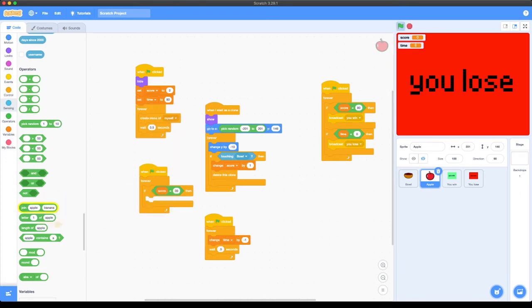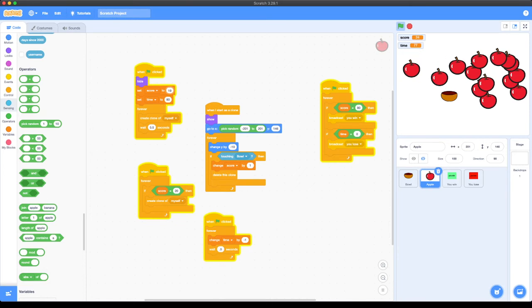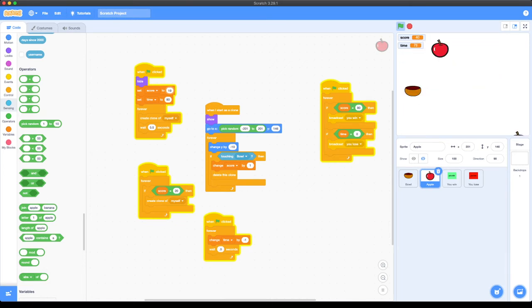Oh, not the whole forever loop. Only the create a clone, and we're gonna delete this weight. And you'll see, let's set this score to 19 first. I'm gonna try it. So 20, there's a lot of apples. And one more. I'm gonna right click again and duplicate the whole thing, and set this score to 40.